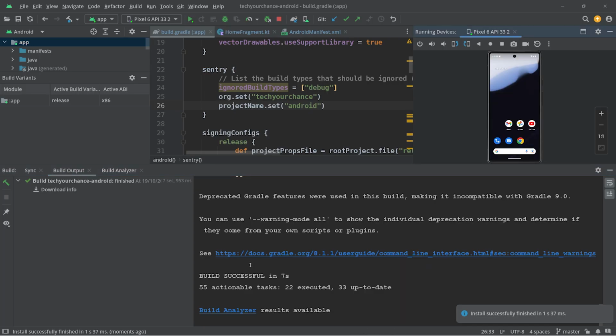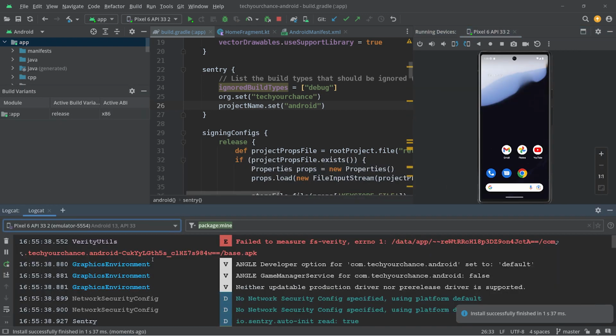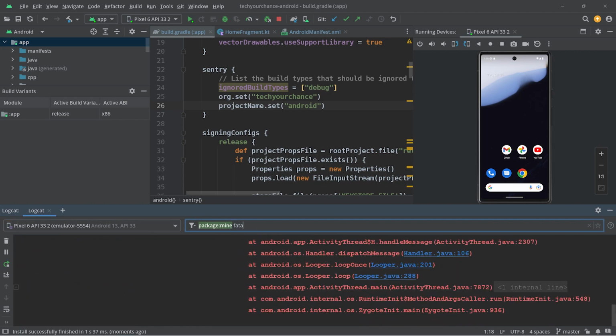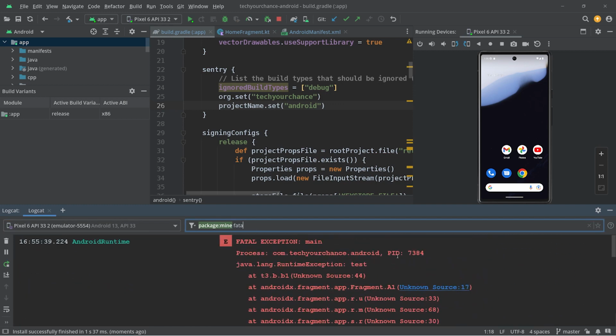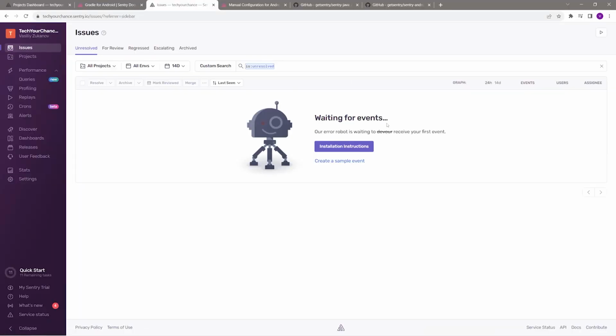And voila, finally our project built successfully after all this magic, and the application crashed immediately. So hopefully we should get, let's see if we get this fatal error here. Yep, that's our fatal runtime exception test, and hopefully we will get this error in our Sentry console. Let's just verify that. So go to issues, and currently waiting for events, still waiting for events. Ah, I know why it's waiting for events.